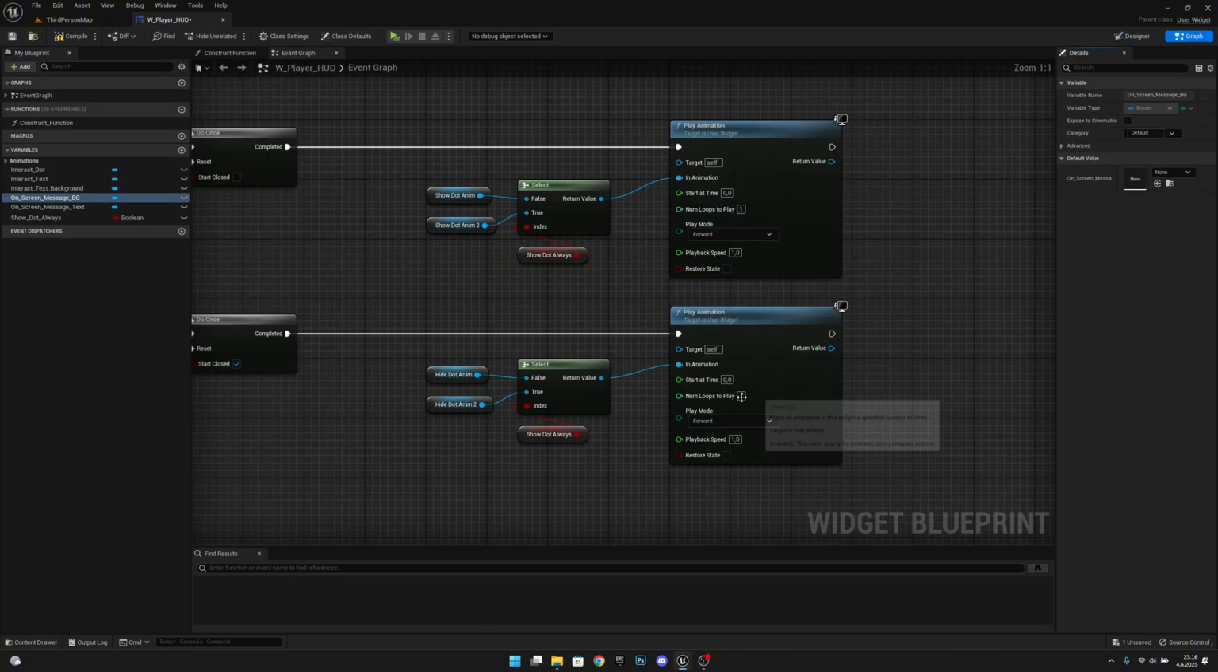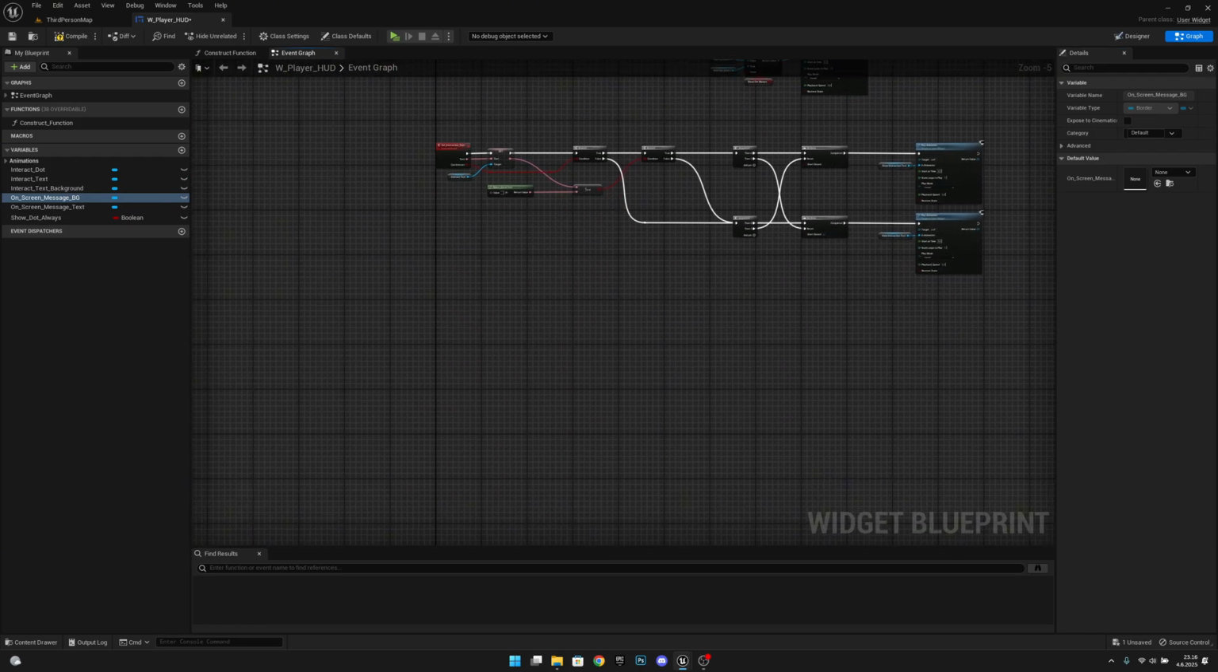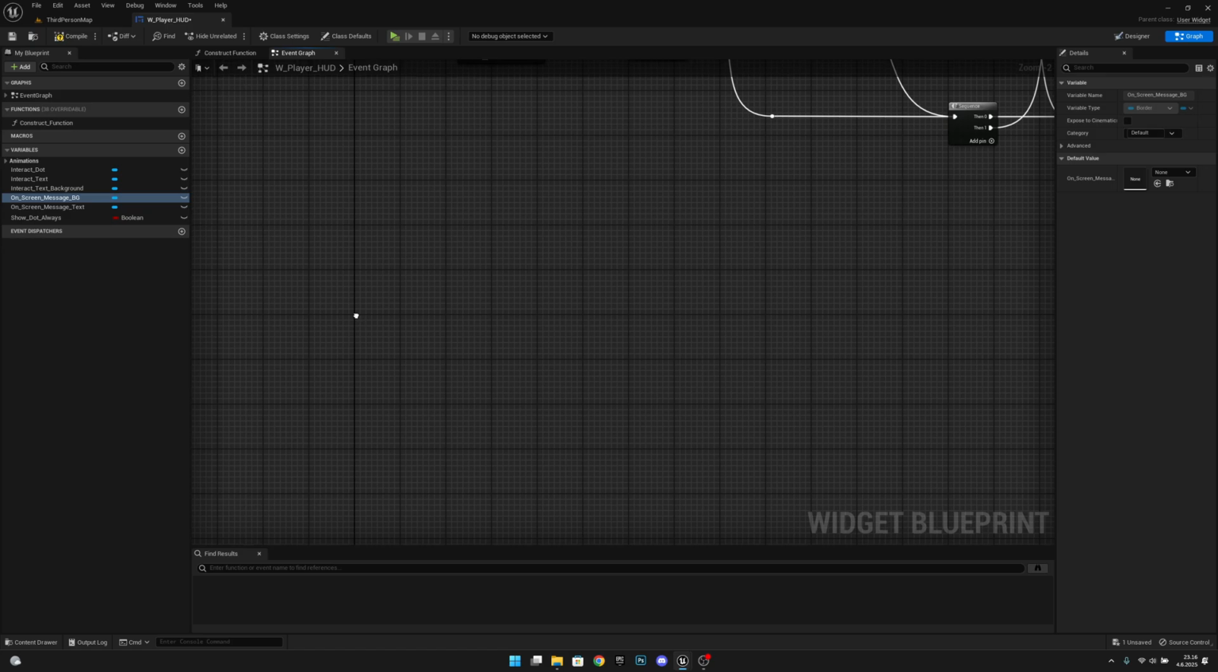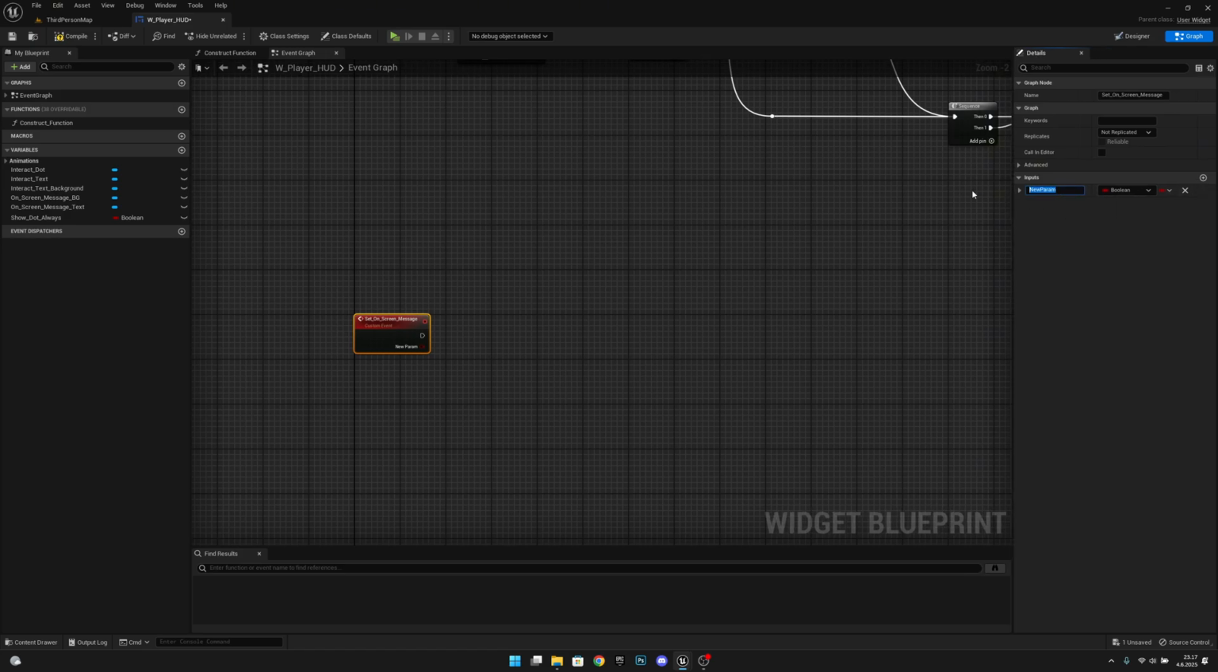Now, let's go to the graph. And here on the event graph, let's find some empty space under the set interaction text, for example. Let's right-click and create a custom event. And let's call this set on screen message. And let's add an input here. Let's call this message or text or whatever. Let's change the type to text like this.